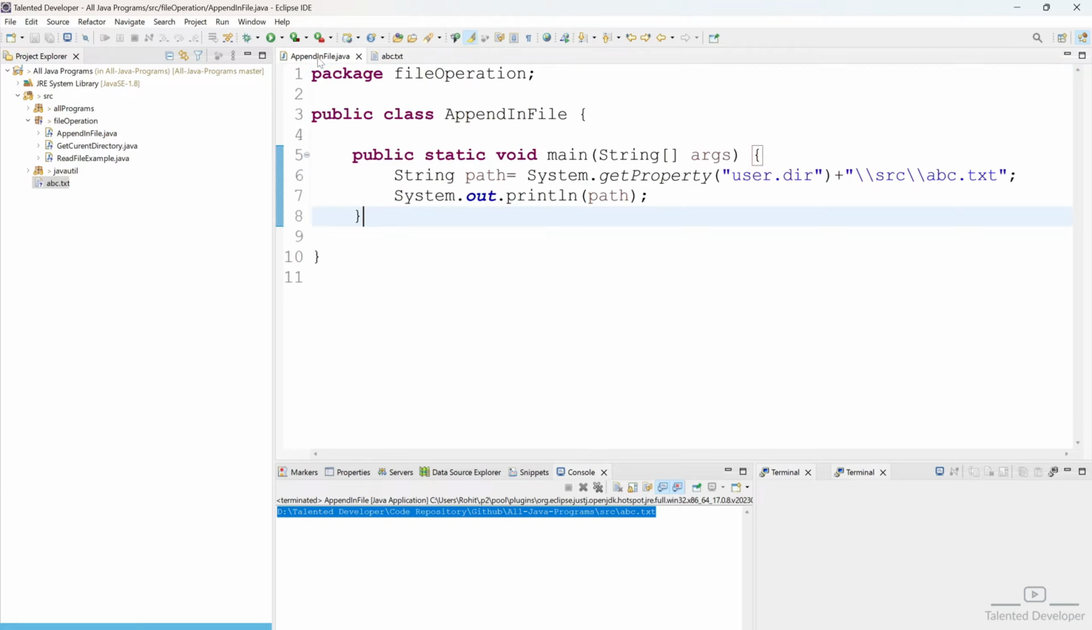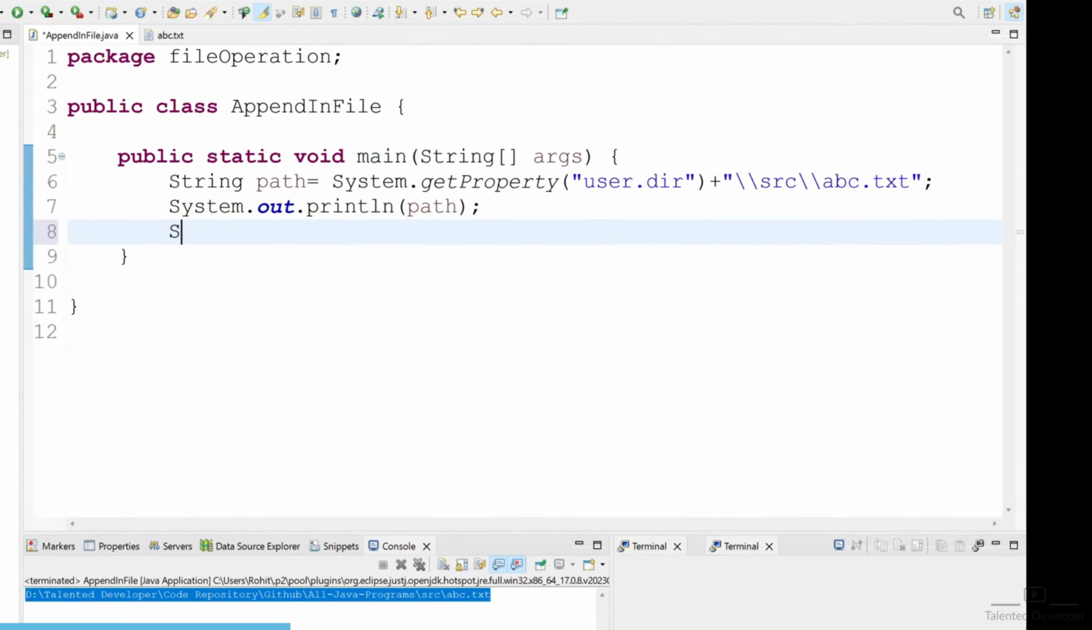In this file we are going to append some random characters. So what you can do is just add some random characters. I can say hello 12345. These are the characters and I am planning to append them inside this file.